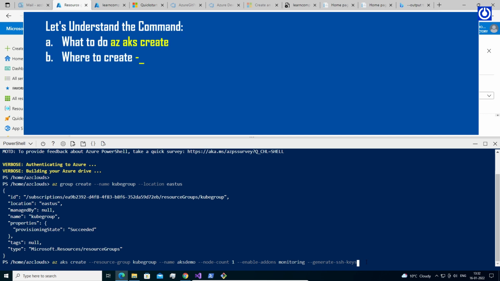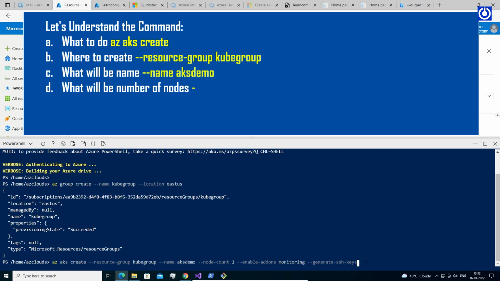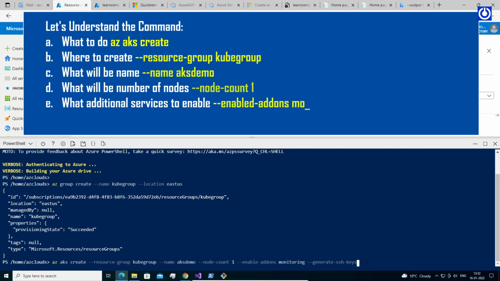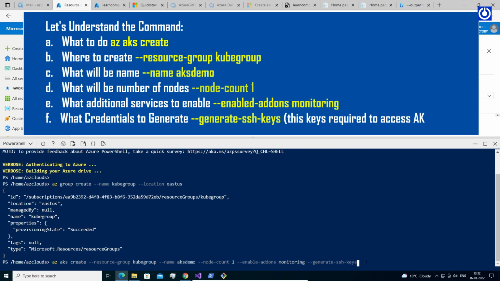Where to create: resource group cube-group. What will be the name: name AKS-demo. What will be the number of nodes: node count 1. What additional services to enable: enable add-ons monitoring. What credentials to generate: generate SSH keys. These keys are required to access AKS.